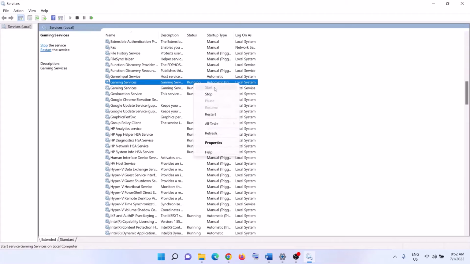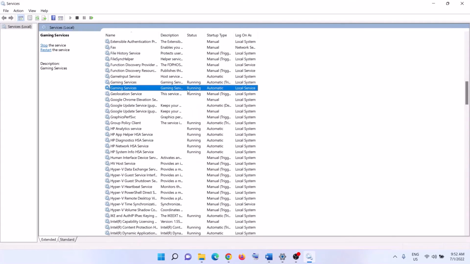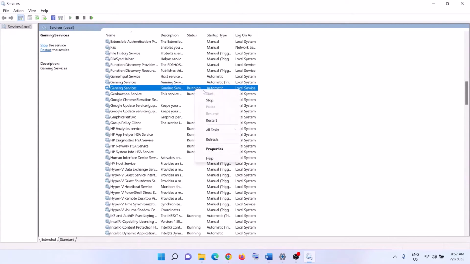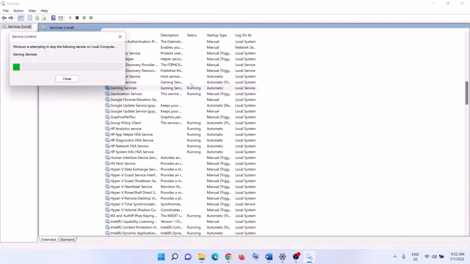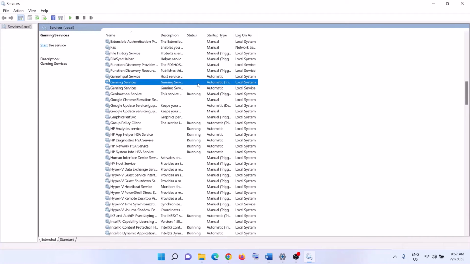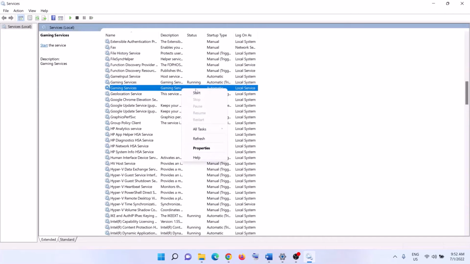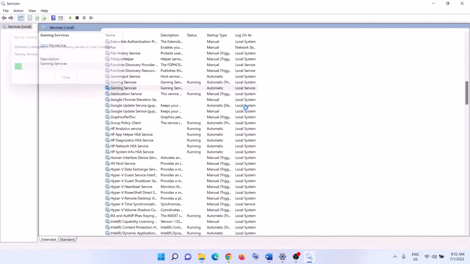Now make sure gaming services are running over here. If not, right click, then you will see the start option, click on start. If this is already running like this, then right click, then click on stop. Again, right click, then click on stop. Now again, restart the service. Right click, then click on start or restart. Again, click on start or restart.